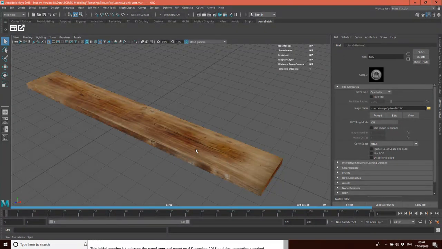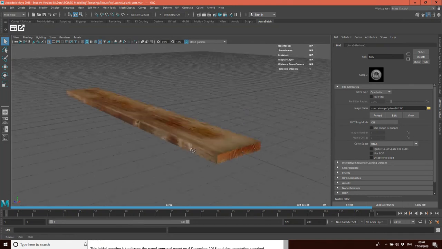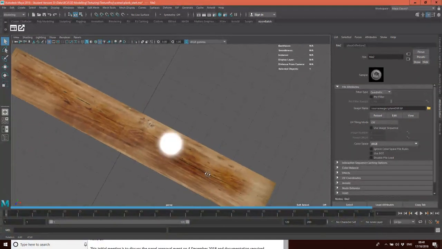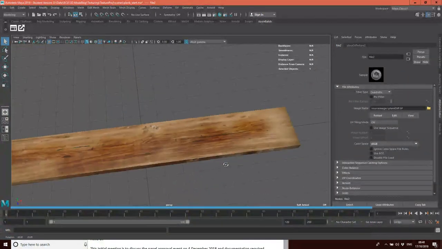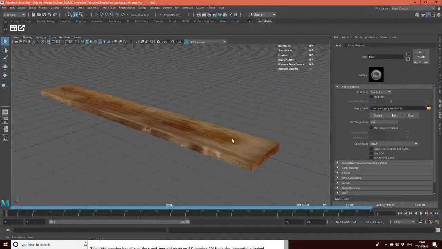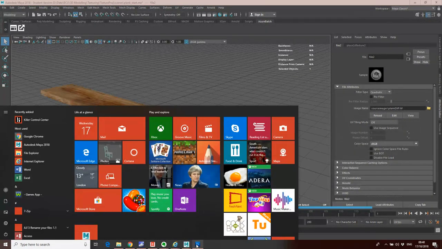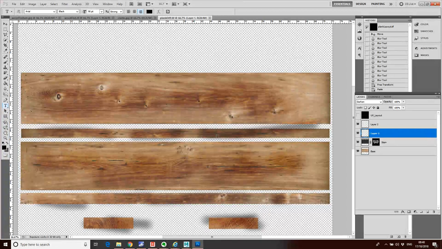Now what we want to do is move on to creating our bump map for this. At the moment, this is just a smooth plank of wood. You can see from the reflective light here, it's just a smooth plank of wood. As soon as any light reflects off this, it's going to give the object away. So we need to give this a bump map. We can go into Photoshop and use the various filters inside of Photoshop to generate a bump map from this image.